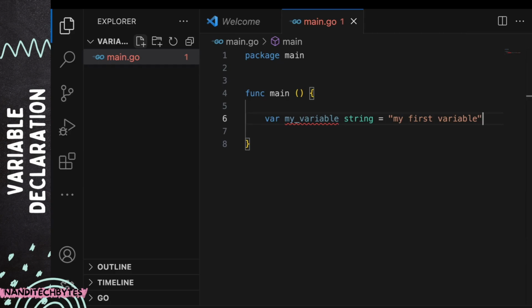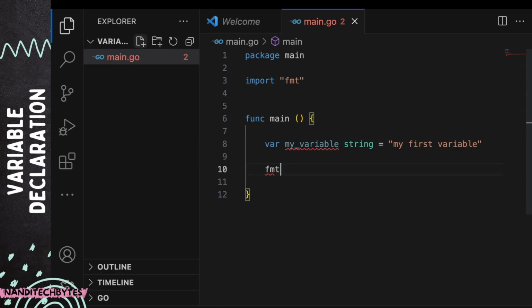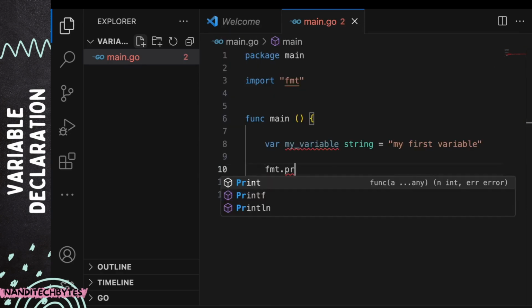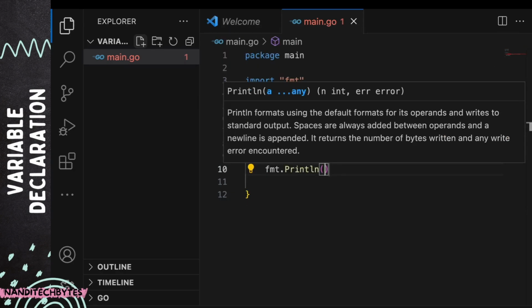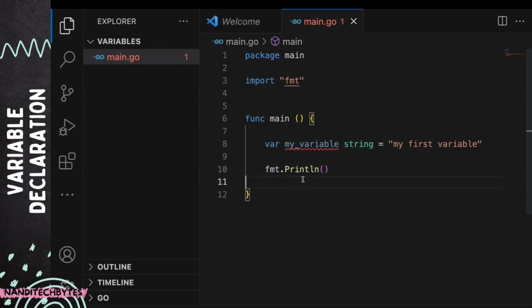Before writing the function, please notice one thing that I have not declared import in the file yet. Let me declare the function and you will see that VS Code will automatically import the library for us. It is because of the VS Code setup I had done in the setup and install video. The function I am writing is for printing the variable: fmt.Println. Then I am passing my variable name.